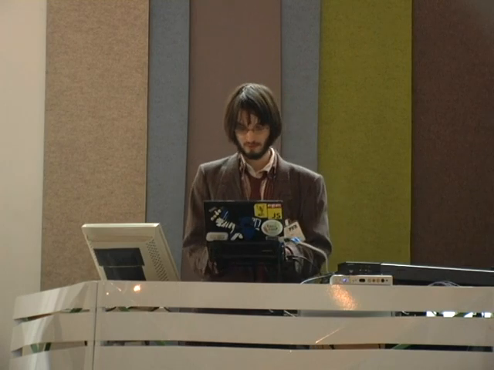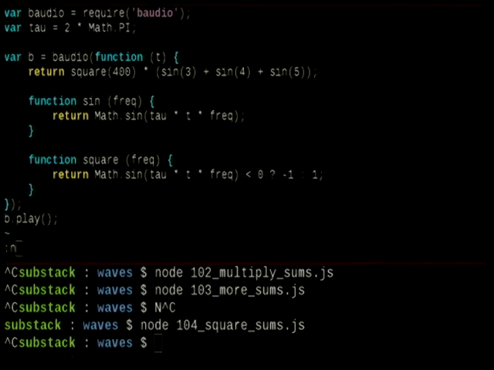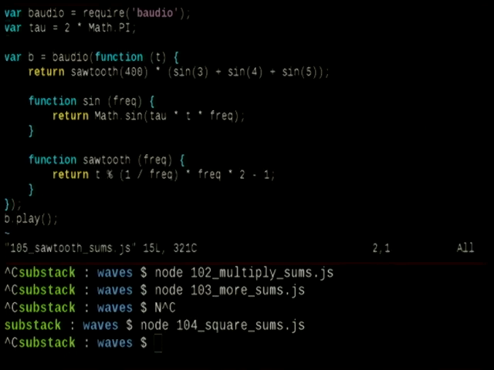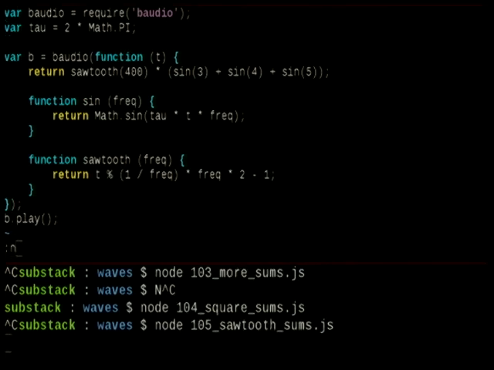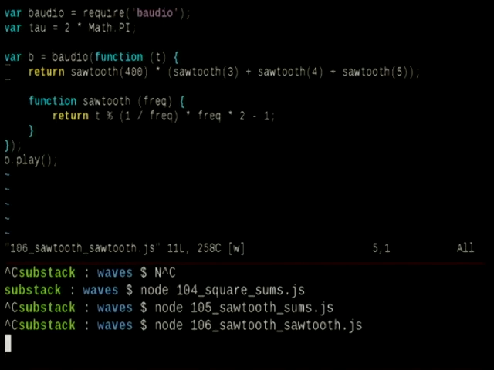You can also do this with square waves, of course. So here I've got a square wave. We can run that. It's a little louder. All right, we're almost making music a little bit, and we can try the same thing with sawtooth. And you don't have to use sine waves either. When you multiply the sums of waves, you could use whatever you want. So here is what it sounds like if you have a sawtooth times a sum of sawtooths.